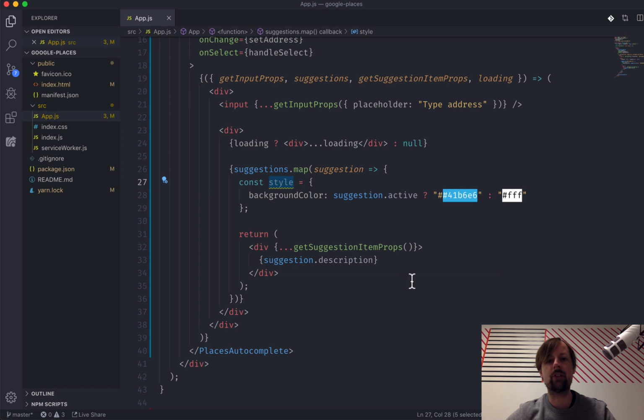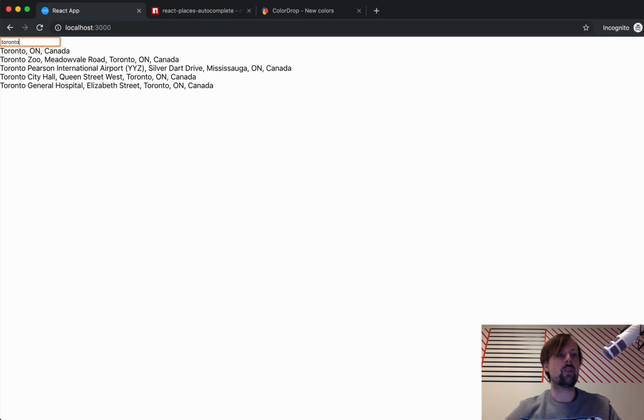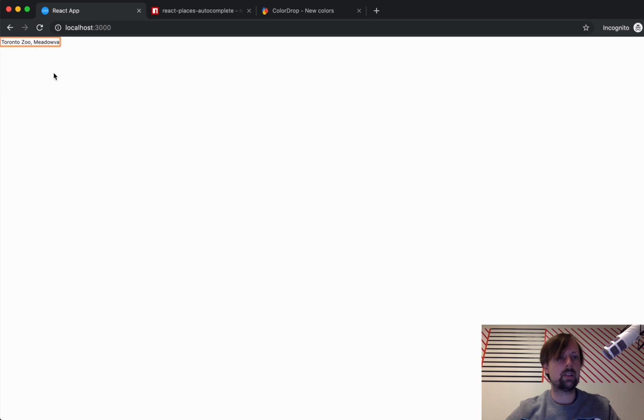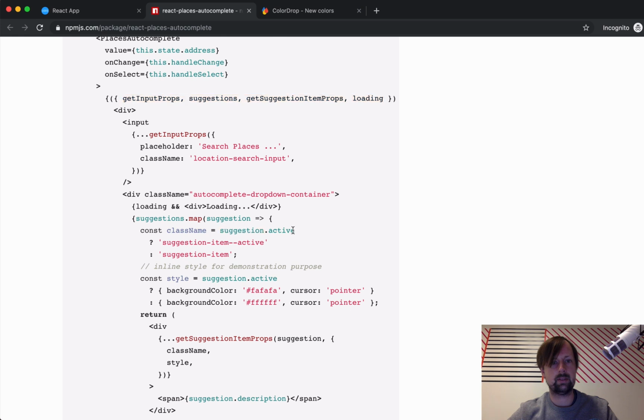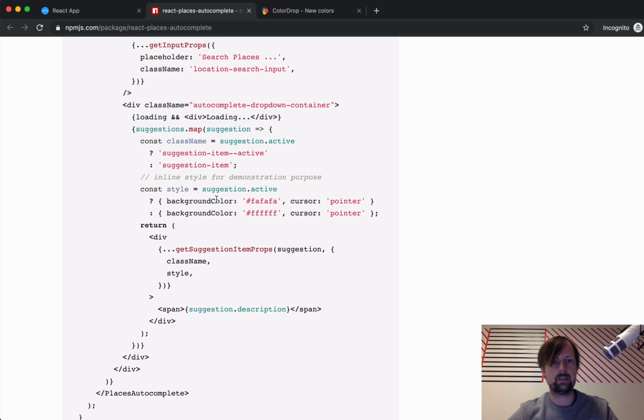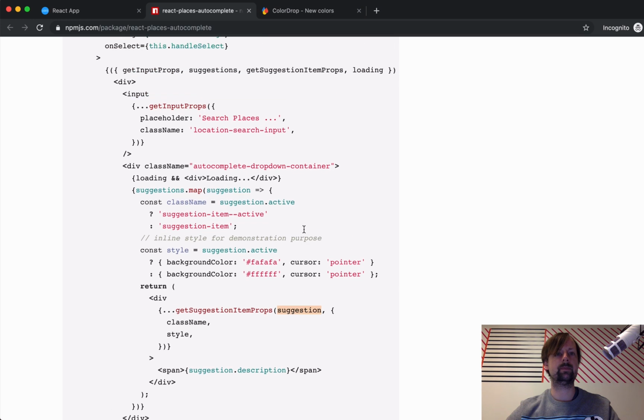So now we can pass style in as one of the props that will be added to this div that's being rendered. So now if I start typing Toronto, it's not active. What is it? It is active. Oh, I see what's up.